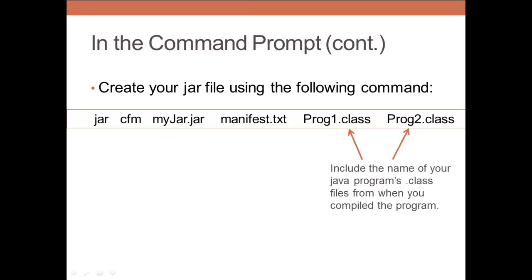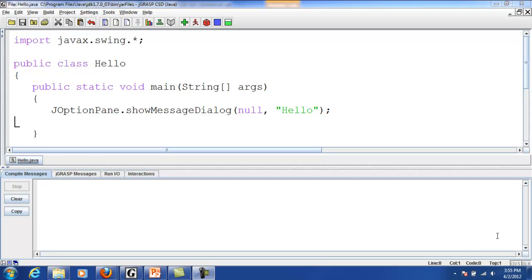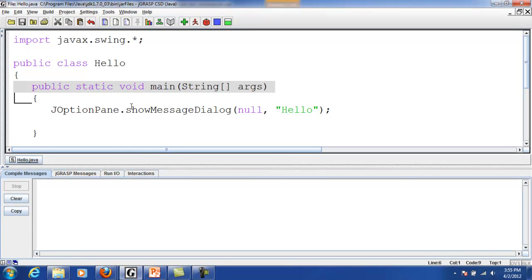So let's look at some demonstrations. So here we have a sample file named hello.java. Inside this file, we have a main method, and all we do is we use JOptionPane to show a message dialog saying hello. JOptionPane is chosen over the standard System.out.println because it actually shows a message dialog box.